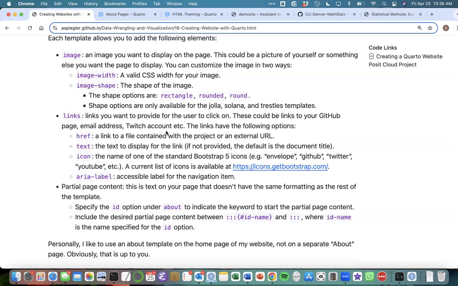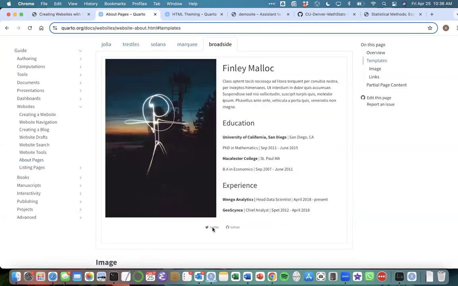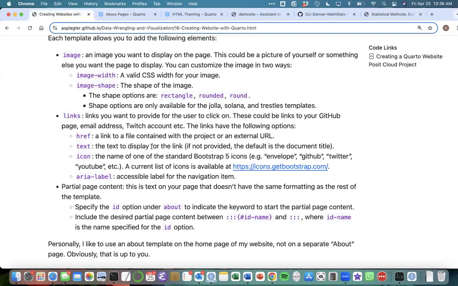We can add links like you saw over here below. This one's going to Twitter. This one's going to GitHub. So we can add links to our about page, and the links have the following options. We need to enter an address for where the web page is, so that's href, and then we would enter the link to the page. Optionally, we can add a text argument, and this is the text that's going to be displayed, as opposed to the actual address of the link.